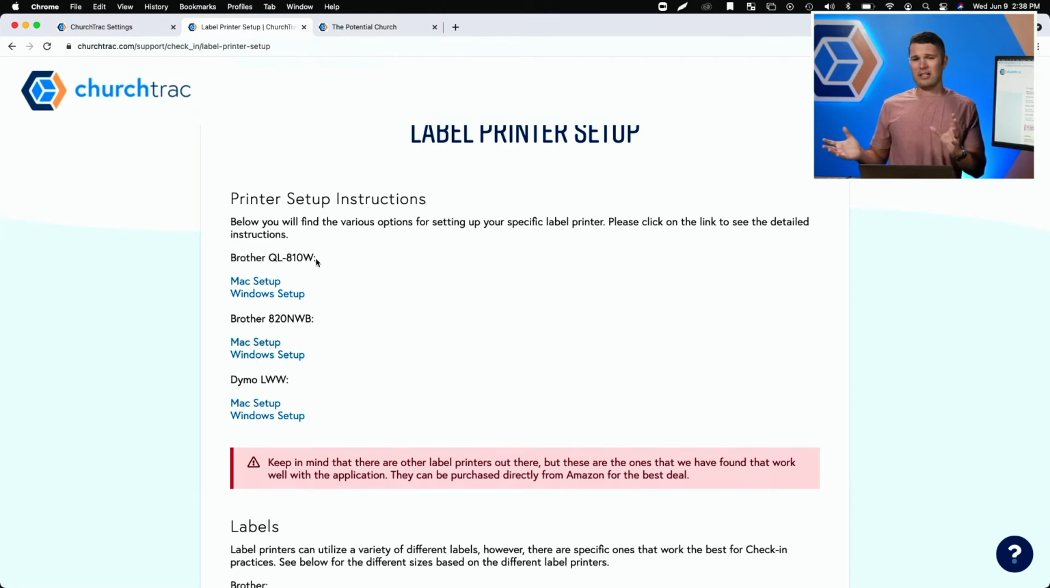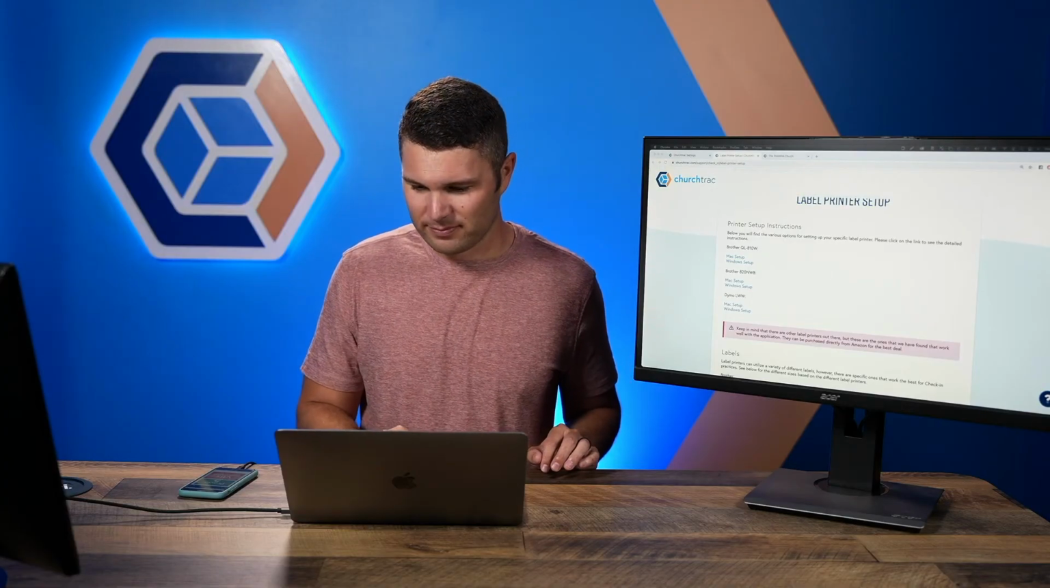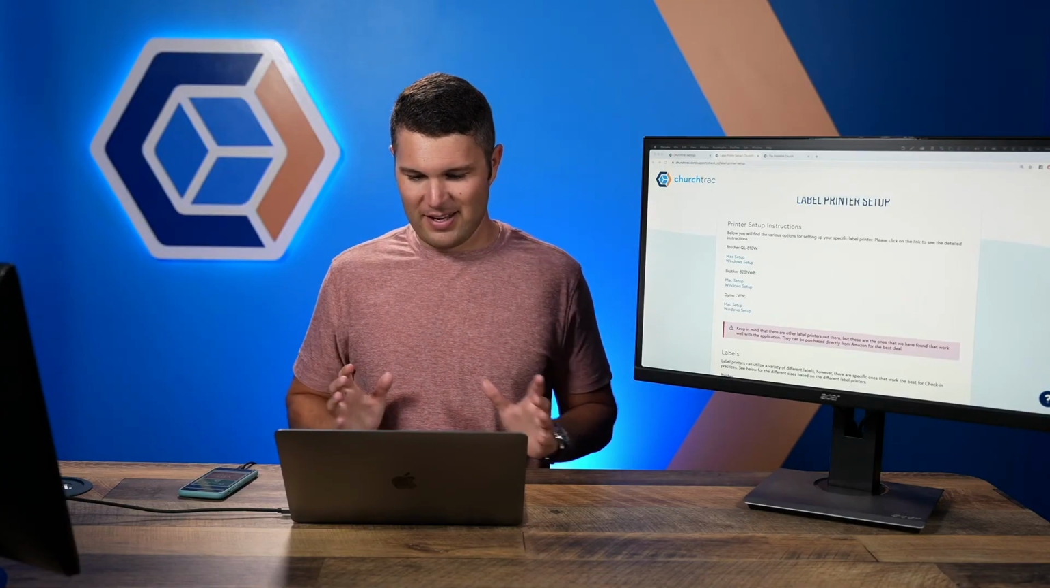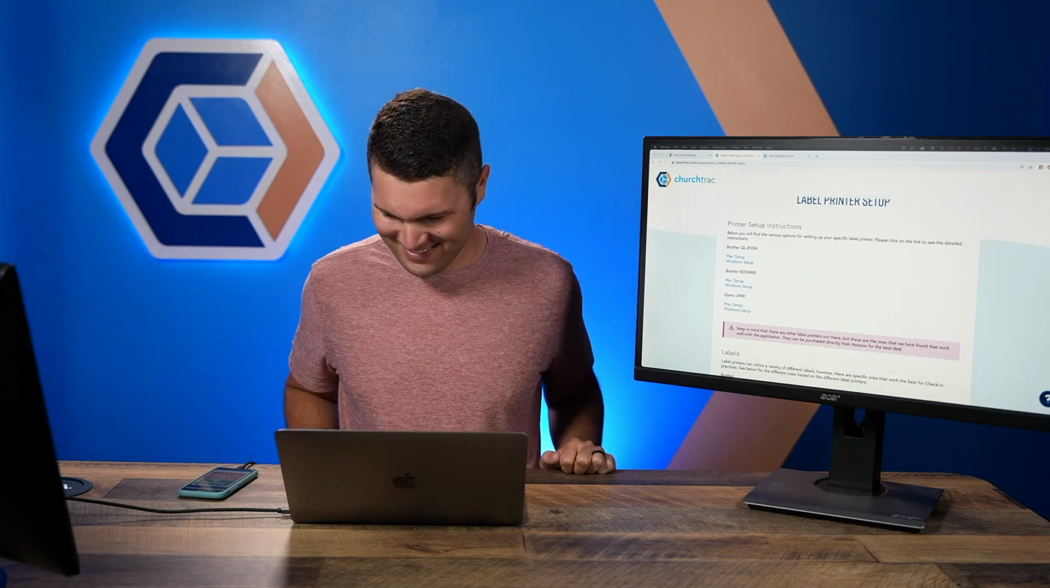I've seen children's ministries that'll have one label printer and two check-in stations. So those are probably going to be your best options. Dymo works great too, but it seems like Brother is the most popular for everybody using ChurchTrac. So good question. All right, next question.